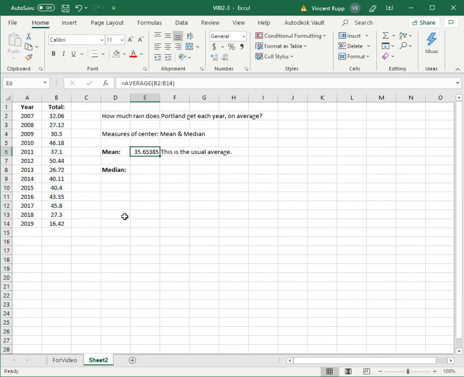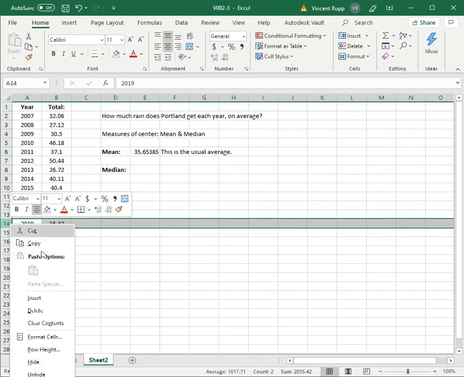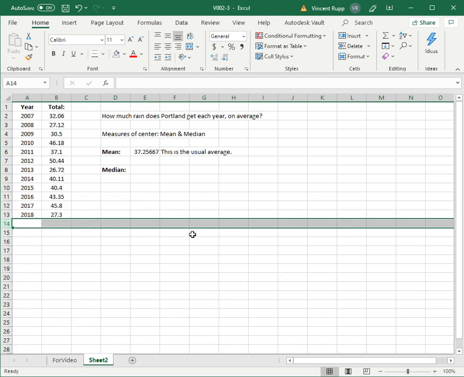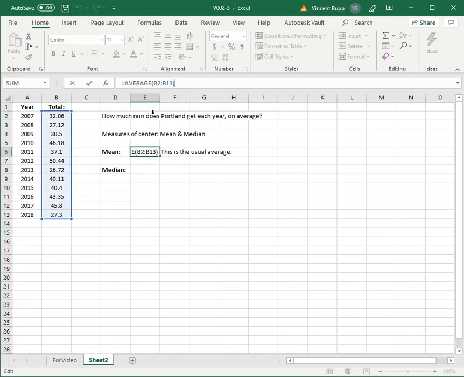And it looks good. But there's one problem: we're including 2019, but 2019 is still underway. It's still very wet here. It's raining a lot. So let's go ahead and right click on that row, select delete and get rid of it. And this will automatically update. We check and make sure, yep, it's only including the ones we want.